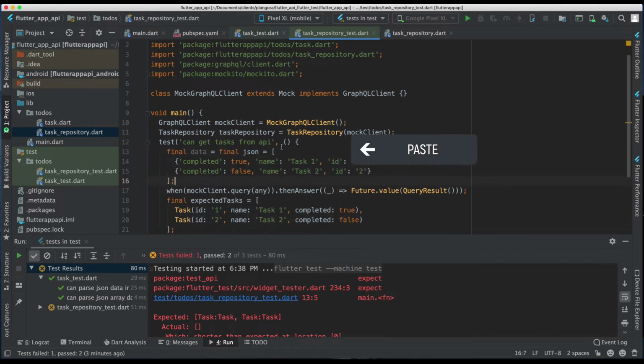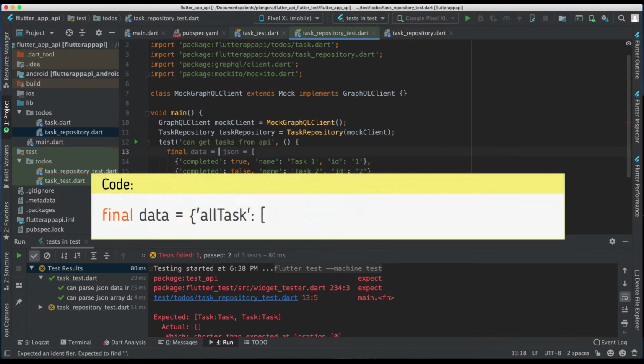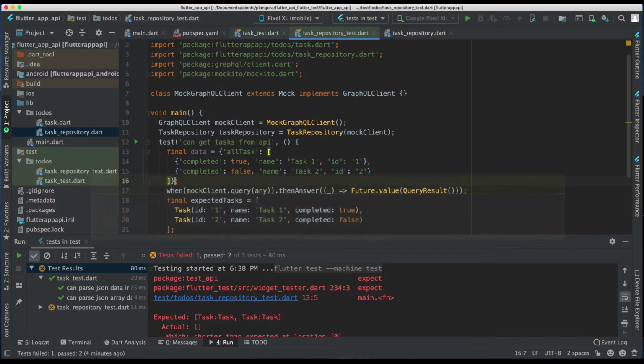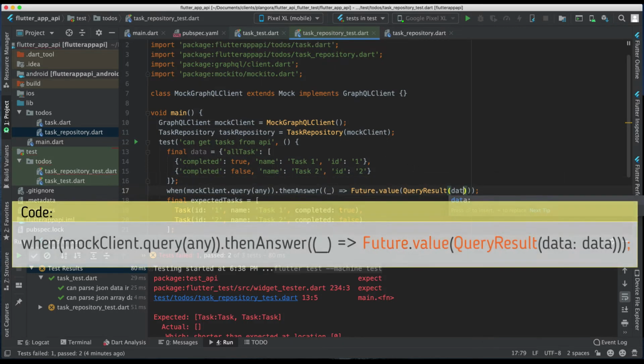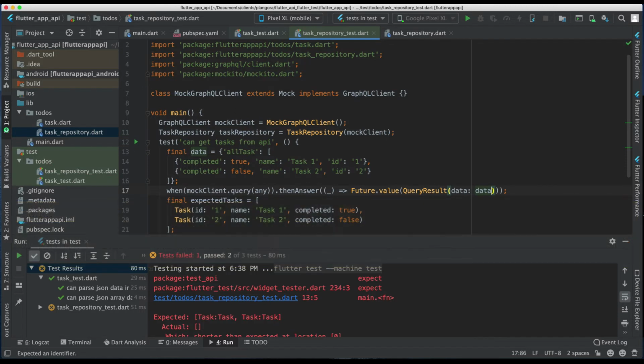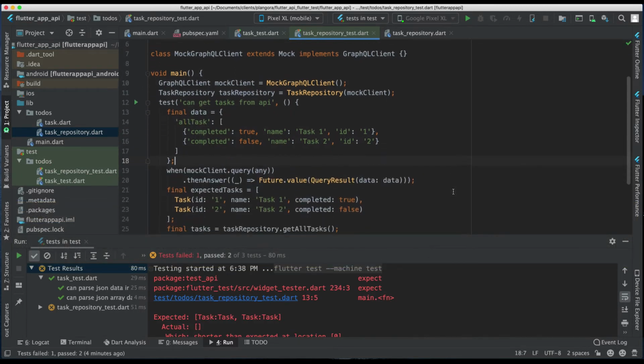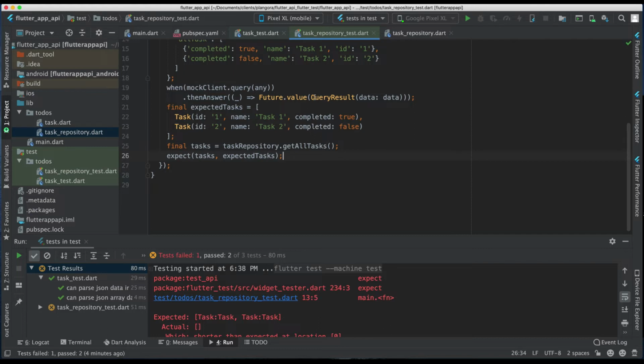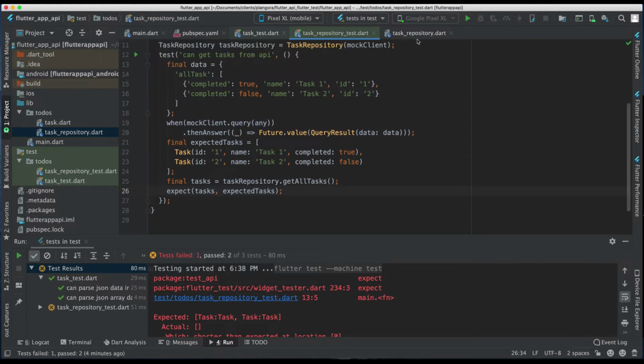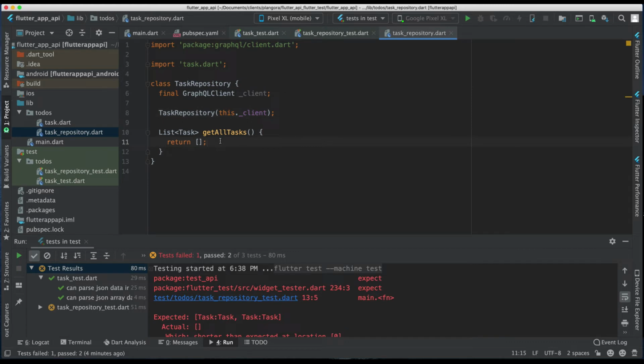Except for one last thing, we need to wrap this in the proper format. Because when we get this data back, we're going to be getting it back just like we do in our tests. So we need to wrap this with allTasks, which will then return that data. And finally, we set the data to be our data. Format that, looks a little bit nicer. And then finally, I will go to here and start to implement this.